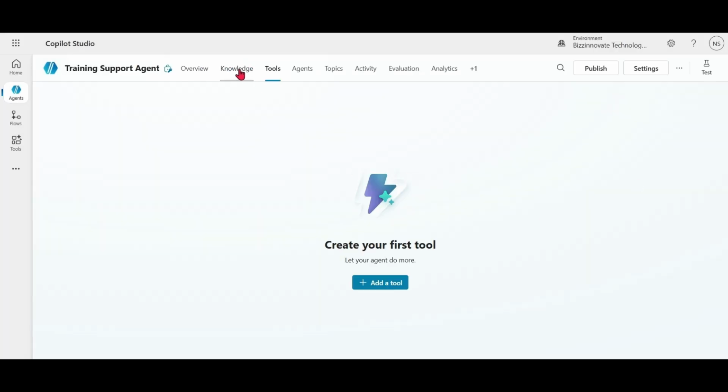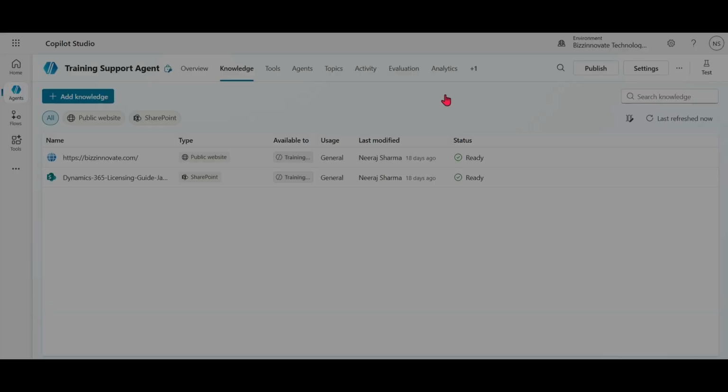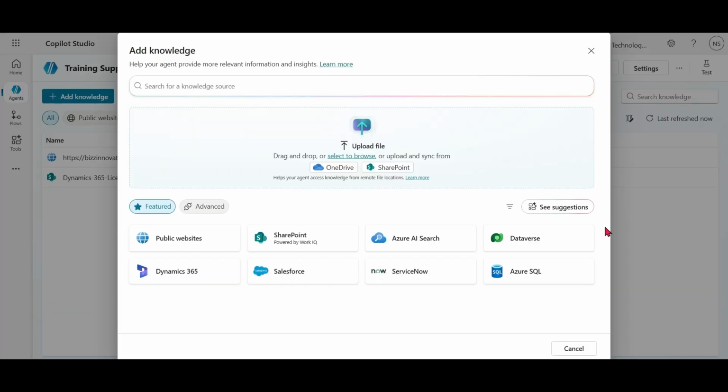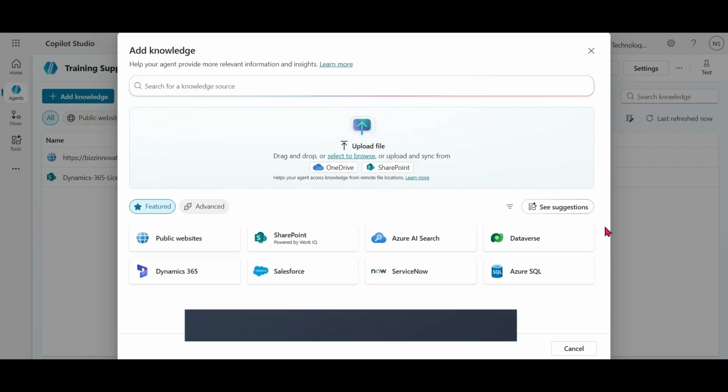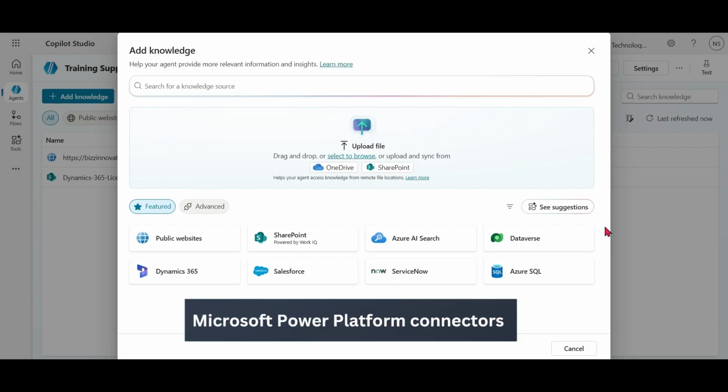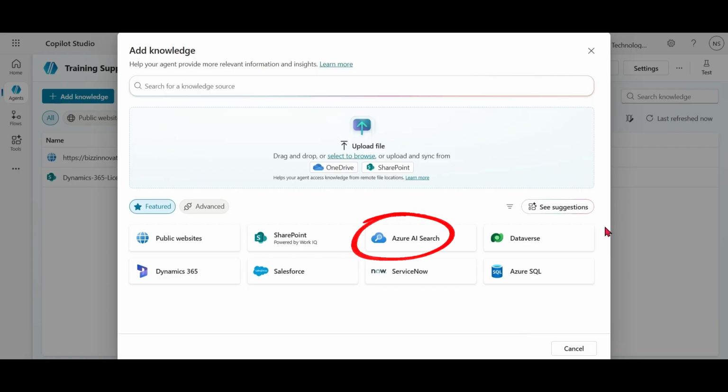When it comes to knowledge, we have different types of knowledge sources, but special focus will be on Copilot connectors, Microsoft Power Platform connectors, and Azure AI Search. On these three topics you get a lot of questions, and also on how custom connectors are different from APIs. Such questions you get in the exam.